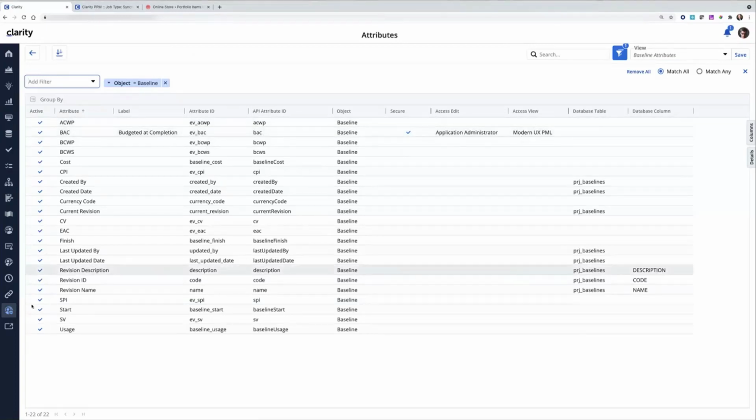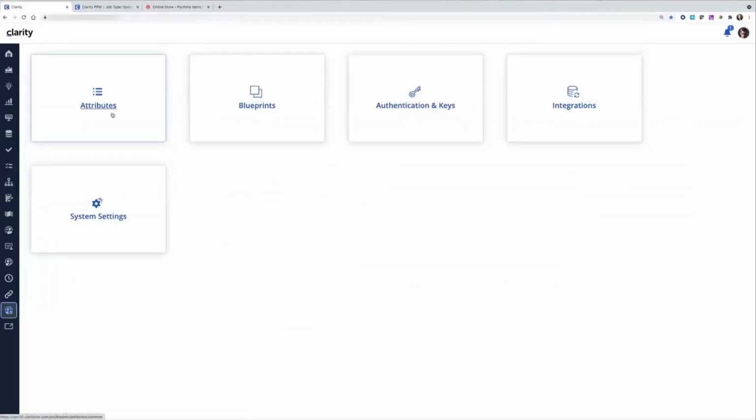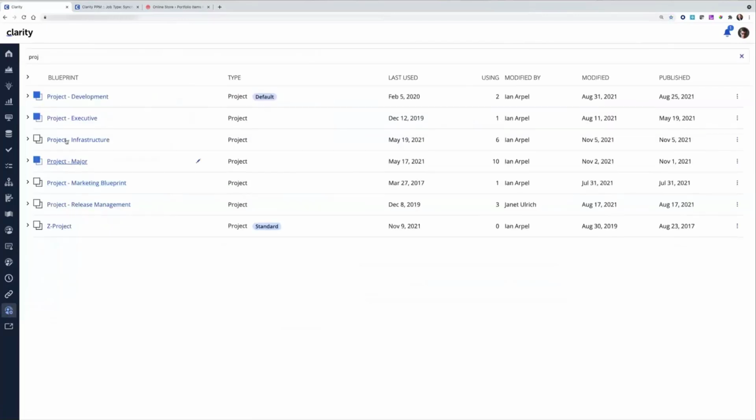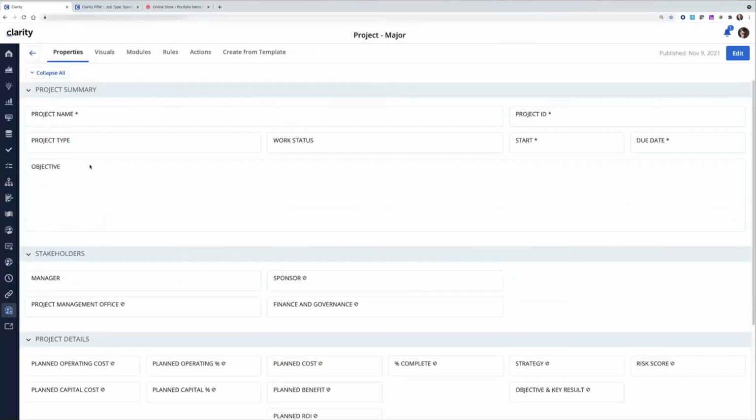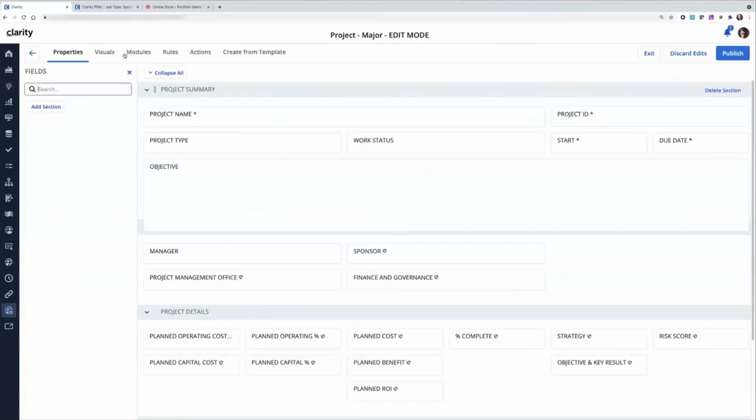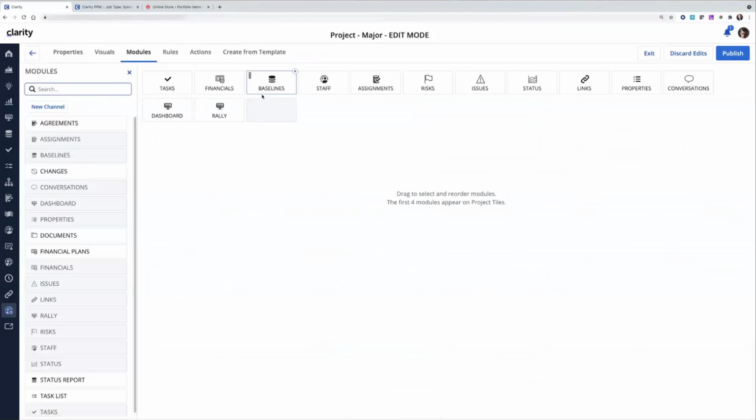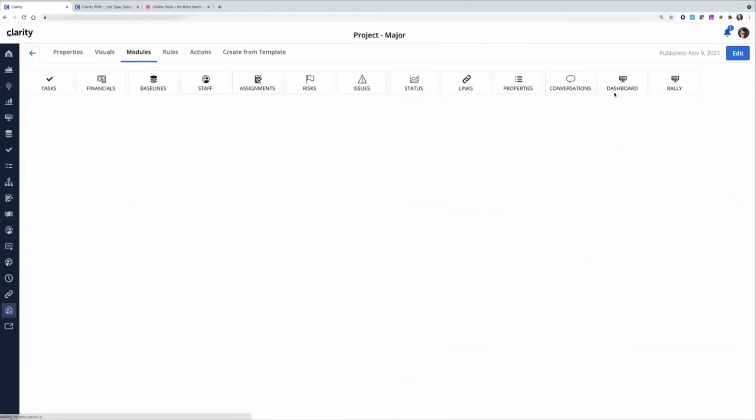Okay. While we're in administration, I'll do one more thing and go into blueprints, and we'll go to our favorite blueprint. I'll go into edit mode and go to modules, and you can see baseline is an available option to be configured, and in this case in third position. I will hit exit because I don't want to make any changes here. But that concludes the demo of baselines in task timeline, the baseline module, baseline field level security, and that concludes the demo for all staffing and task management updates.